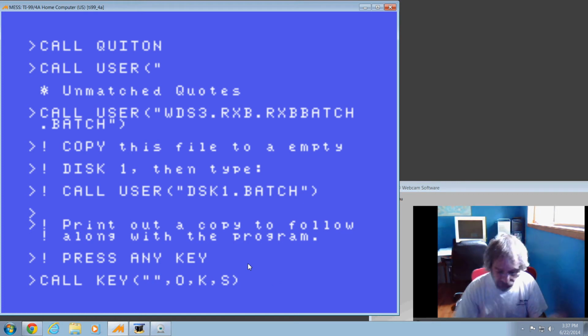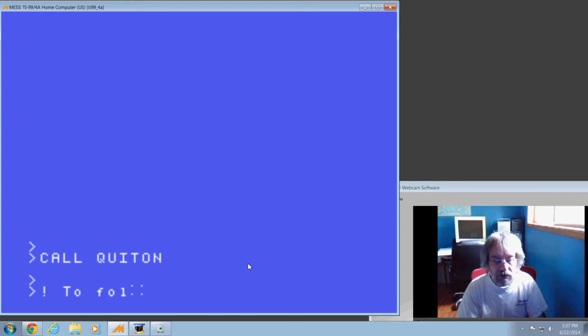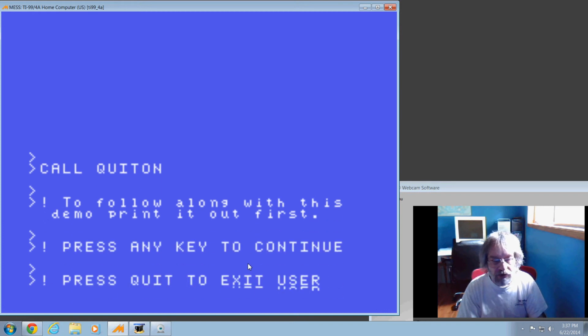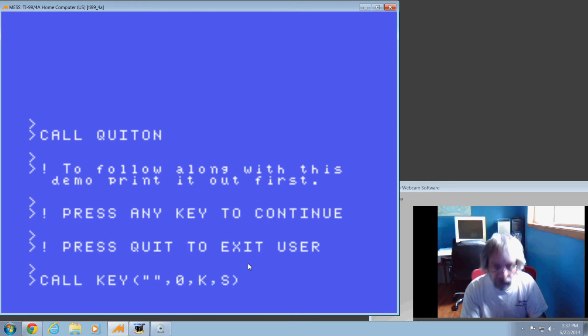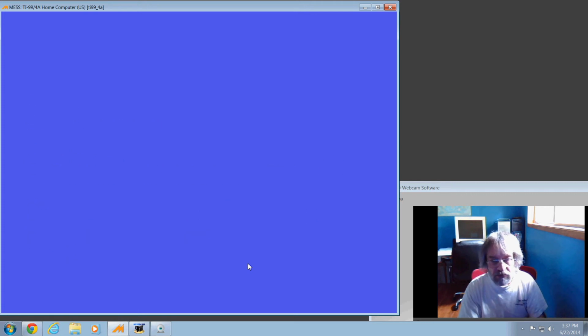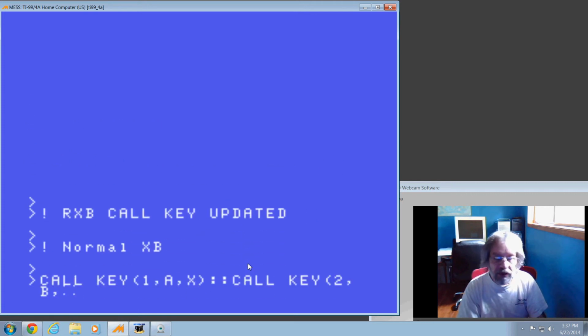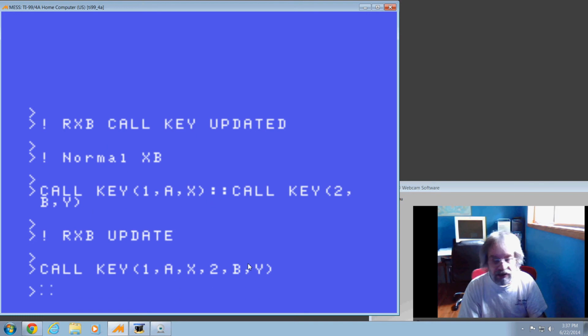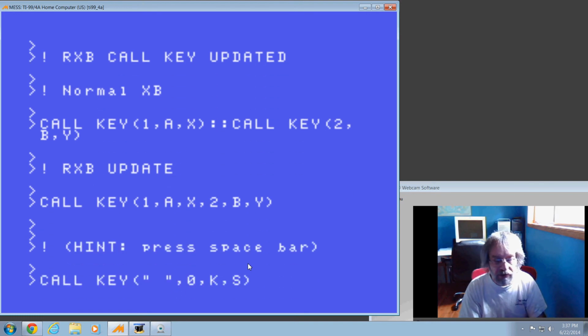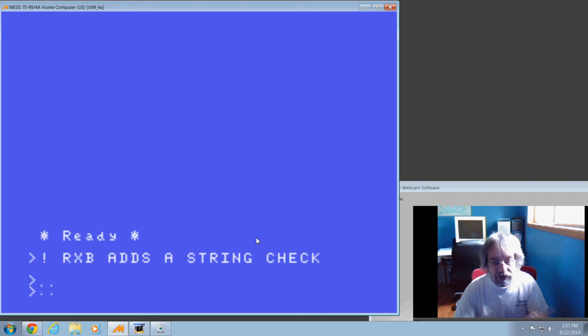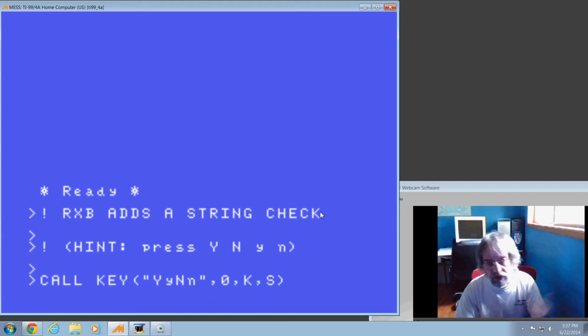So if we just use the keyboard here, you can see that the call user does work. And like the original demo that I did, it shows the same thing. The thing is, though, that I can do with MES that I couldn't do with Classic is I can put all the disk utilities back in, because I had to take them out for Classic because it would crash. So, oh, spacebar, it's asking for spacebar. And then it shows all the things that RXB can do.